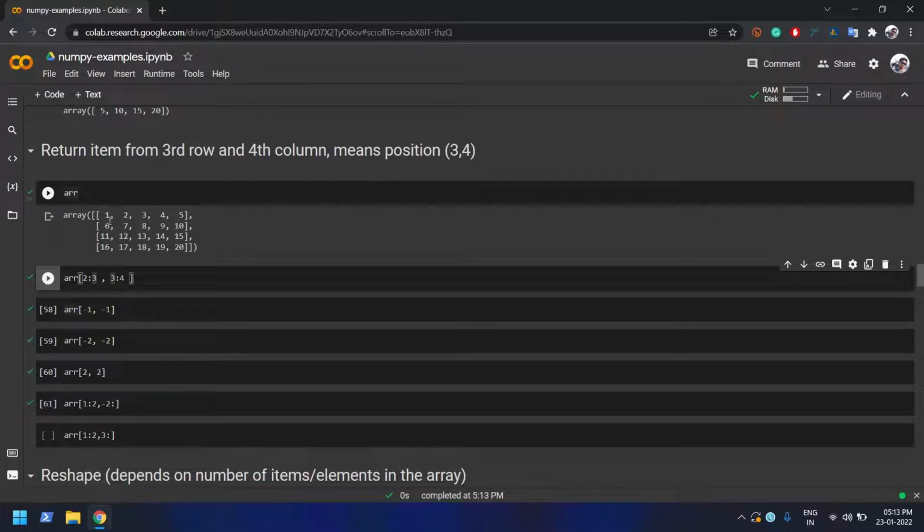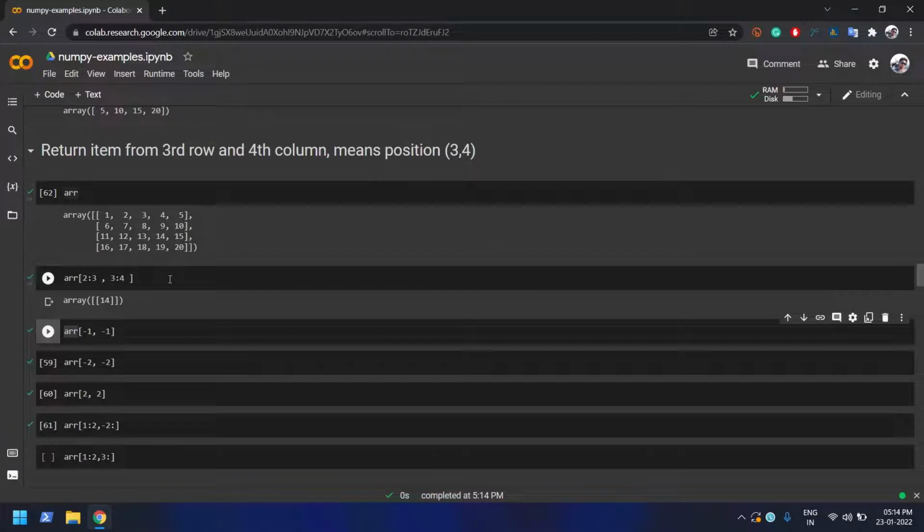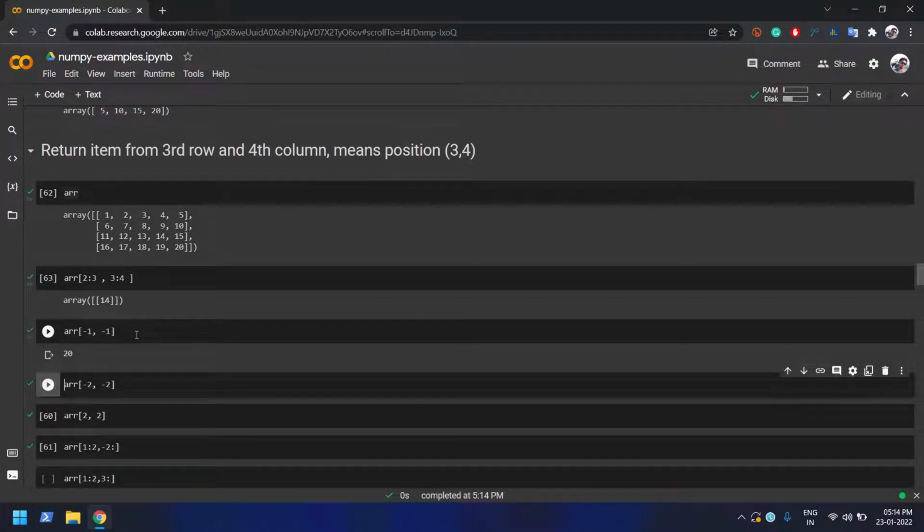So it starts from 0 1 2 excluding 3, so this is the row we are dealing with right now. Okay, and now from the column, starting is 3, 0, 1, 2 and 3. That means this is the number we are dealing with, 14 and 15. Now excluding 4, that means we are interested only in this element. It should print 14.